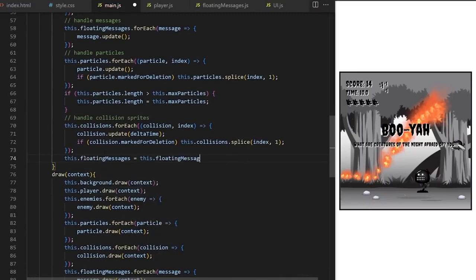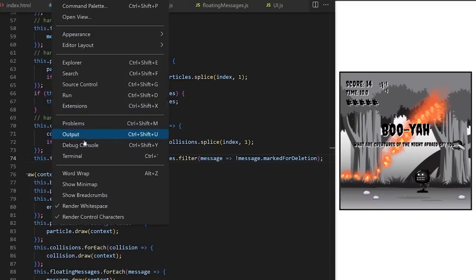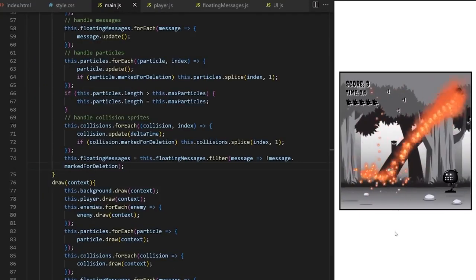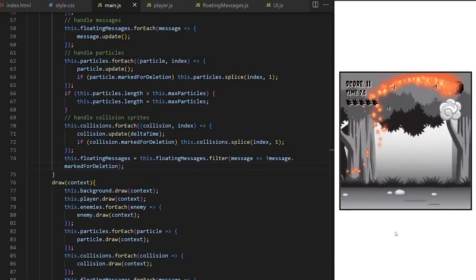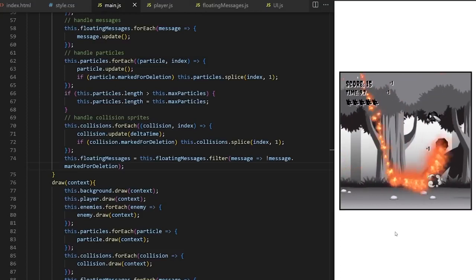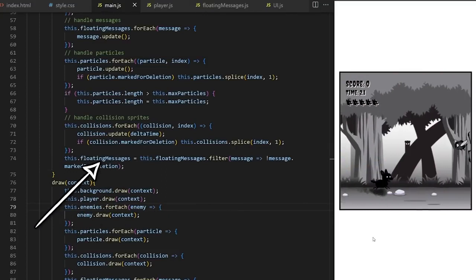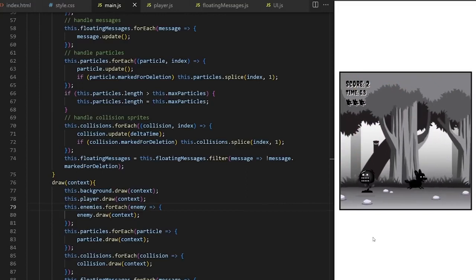So when I say this.floatingMessages.filter, and as a callback I say the markedForDeletion property on each object needs to be false. The new array will contain only elements that have markedForDeletion set to false. Elements that are set to true will be excluded. At the same time, I am assigning this new filtered array to the original floatingMessages array, overriding it. So this simple line of code filters out all elements that have markedForDeletion set to true.